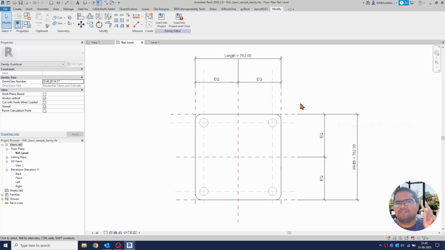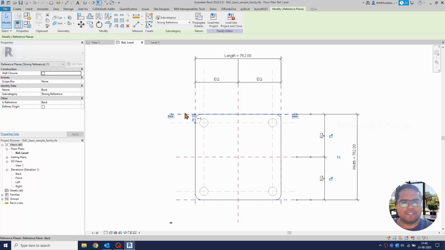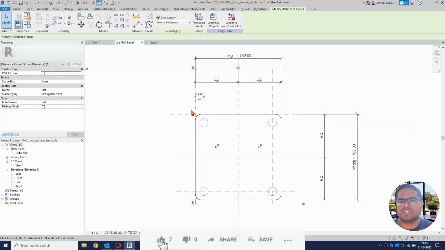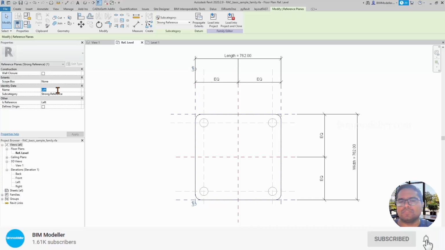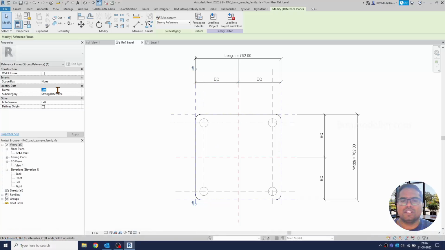In this video tutorial, I'd like to explain two simple things which are very helpful in Revit families, which you must know. If you are using Revit reference planes in your project, you should have different colors based on their references or their uses. In my case, if I'm using this origin, I have a red color. And if I'm using these strong reference planes, which I'm using as a left strong reference, I'm naming them. Naming them is very important so that we can use them in the project.